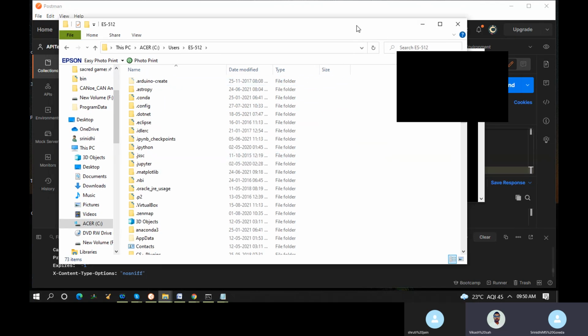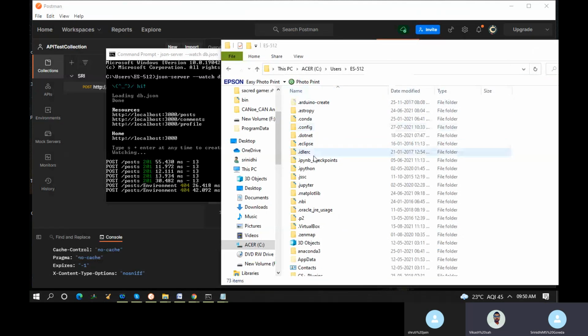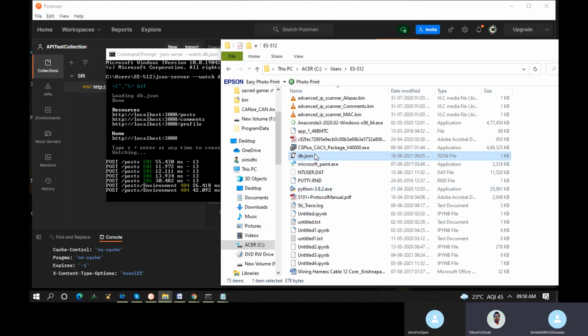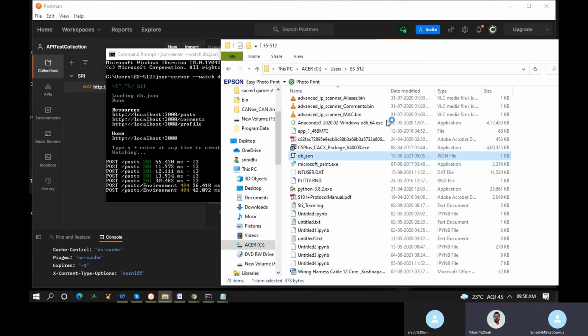Here you will see one db.json file. Go down. This one, huh? Yeah, open this one, right click and open. Open in the notepad. You have the Visual Studio Code in your machine. Yeah, I think so. It is there. That's why it will open there actually.